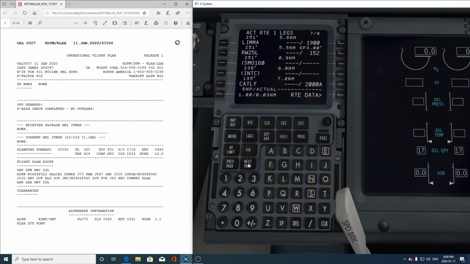Sometimes you may want a discontinuity if you don't want to continue to the next waypoint. Maybe if you're doing an arrival, you may not want to link it up right away to an approach. But in most cases, you can pretty safely just get rid of discontinuities.